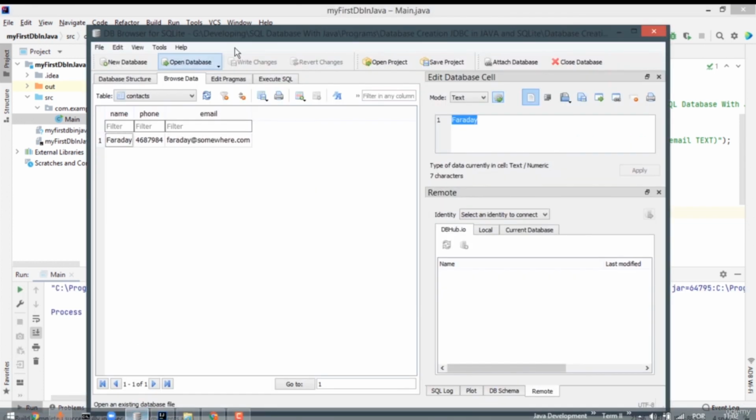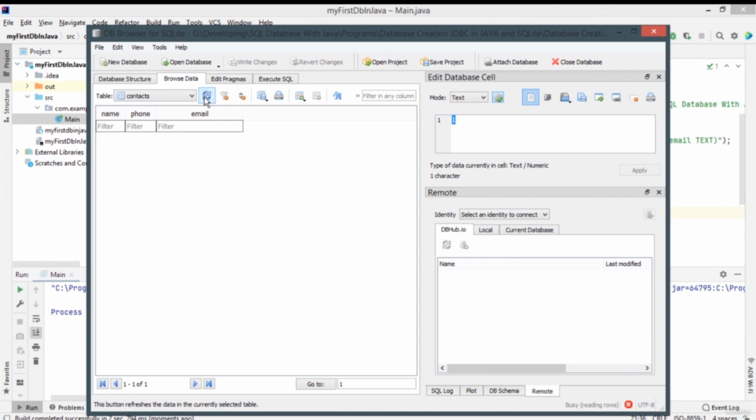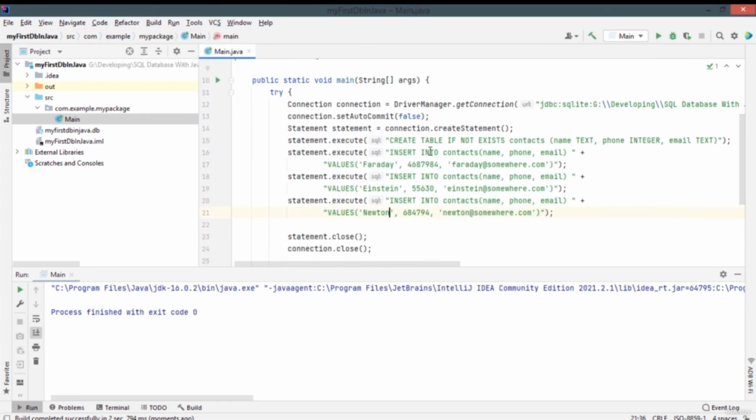Okay, let's come here and refresh. We don't have any data added here. We just have Faraday, which was the last data we added before we set the autocommit to false. What is happening right here? Now we set autocommit to false, and we're not committing any change that we make to our database. That's why these additions are not being reflected in our database. We can commit by ourselves any change that we make, and we're going to see this later on.